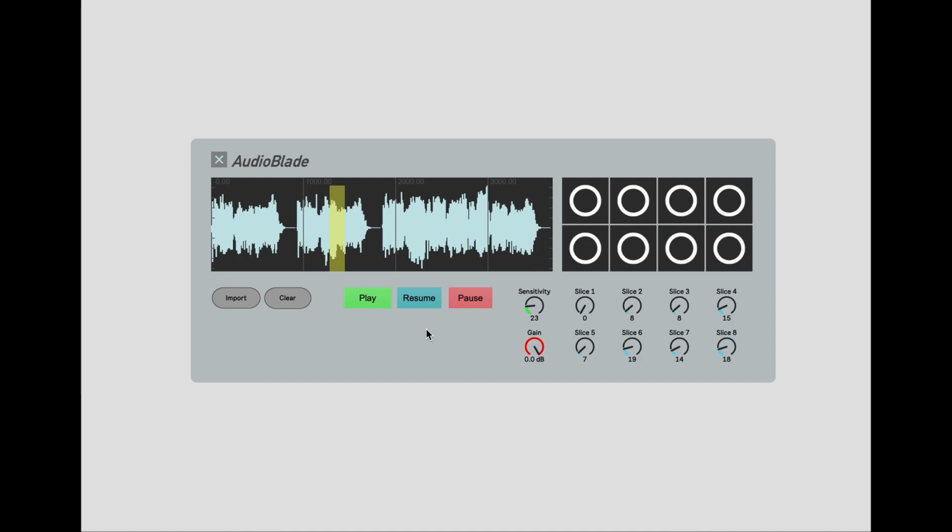So this is how you can use AudioBlade in your productions and also while performing, so that you can give more life to your samples, and you can use this as an inspiration for your old songs, remixing them, resampling them into something really new.